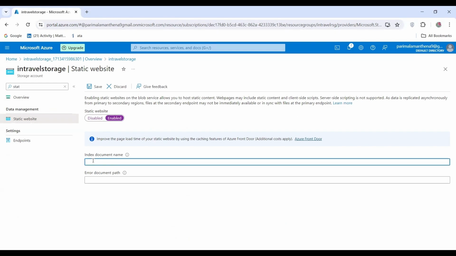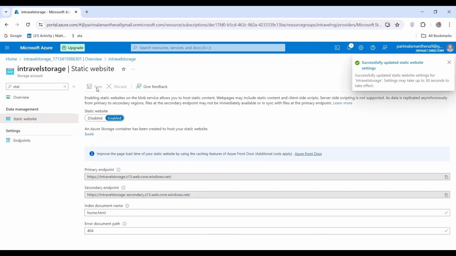We gave index document name as home.html, which is the homepage of our website, and gave error document path as 404. Then click on save. Now we get a pop-up message as successfully updated static website. Here, primary endpoint and secondary endpoint URLs are generated automatically.